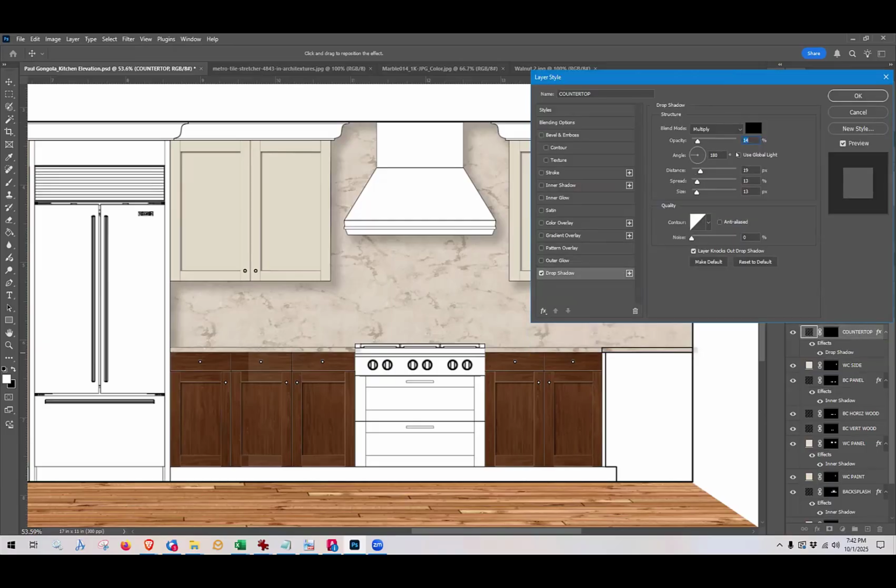And I'm going to make sure that use global light is not checked here because I want this shadow to act differently than the others. And I'm going to just change this shadow to 90 degrees and bring the opacity up. And you can see there is a little shadow here, and now the countertop looks like it's extending forward a little bit, doesn't it? And I can play with this distance and spread, but I think I'll just leave that. I think that's fine. I'm going to hit OK.